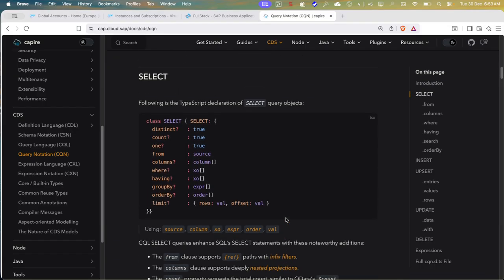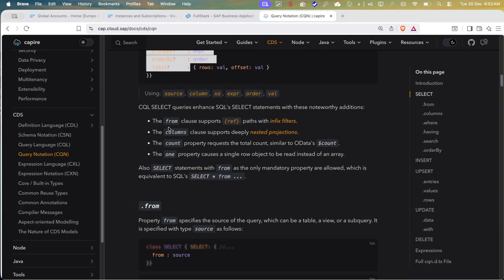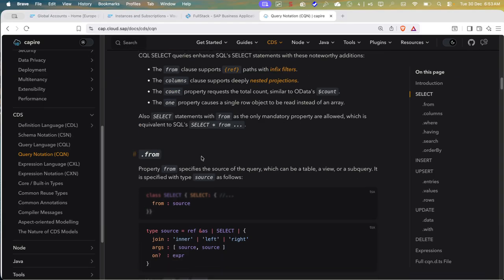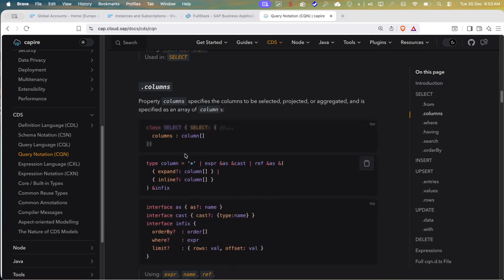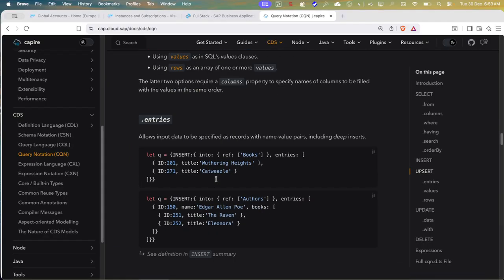Any confusions now? You see, now they are giving this in TypeScript. Don't get confused, I think it's fine. But if you see this, you'll have some columns array. Maybe it's better you start with normal CQL, which I'll show you. And then if you really want to go into CQN, like 1% of the use case, you can go there. This looks a little complicated.